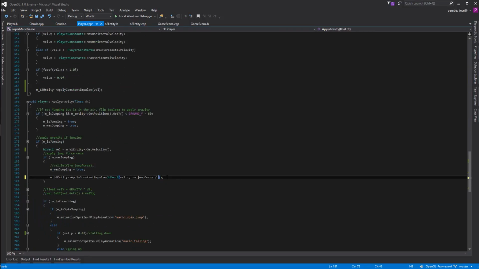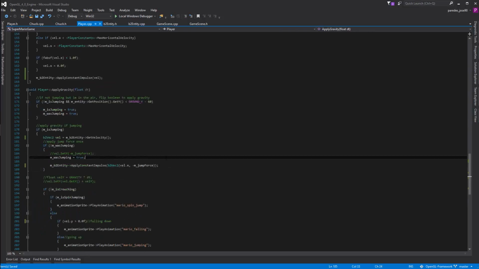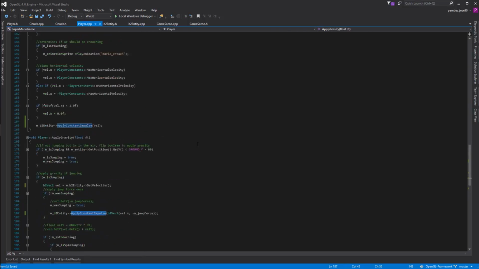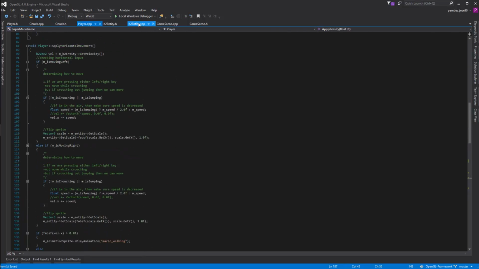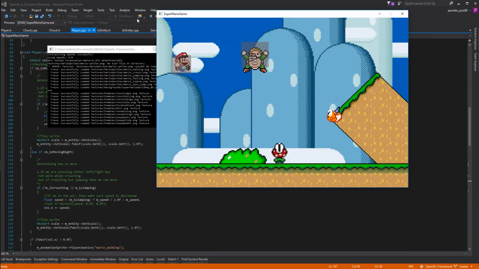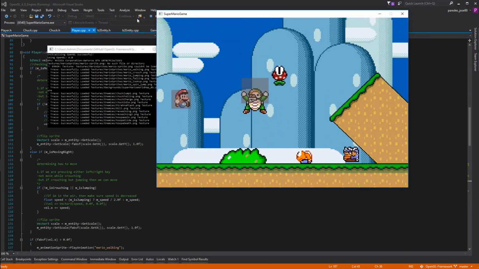Oh, you know why? Because I already divided by physics scale. You don't need to divide it by physics scale. My bad. I divided inside of here already, so no wonder I can't jump. Let's try that out again. There we go.